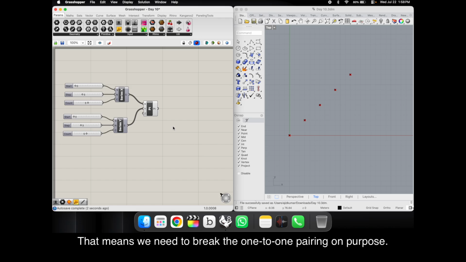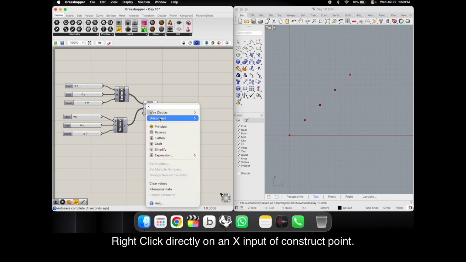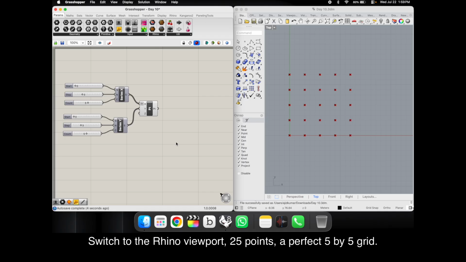That means we need to break the one-to-one pairing on purpose. That's exactly what Graft does. Right-click directly on the X input of construct point. In the context menu, choose Graft. Observe, a small arrow icon now appears on the X input, showing Graft is applied before the data arrives. Switch to the Rhino viewport. 25 points, a perfect 5x5 grid.